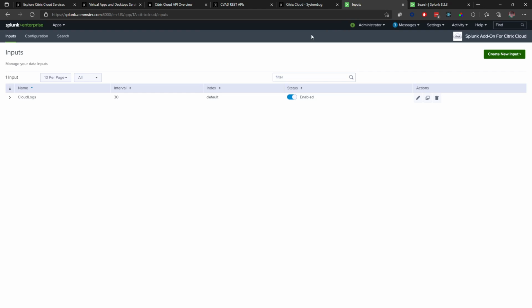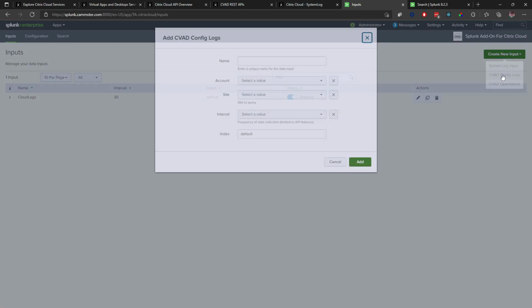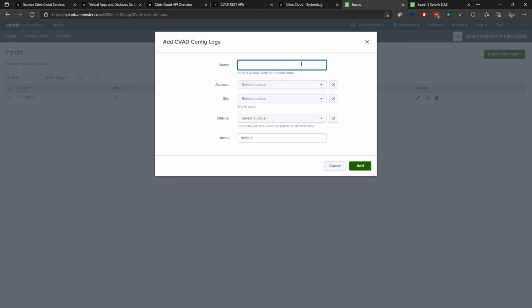Now, if I go to the inputs on the add-on screen, I can create a new input, and we'll see here that we have virtual apps and desktops configuration logs. That's what we're after. So I'll go ahead and add that. Now I'll give this a name like CVAD ops logs, and we'll select the account. This is that Citrix Cloud account we set up in part 1. And now I will use that site that we set up in part 2. So we've got the Cloud XD site that we queried the information for.